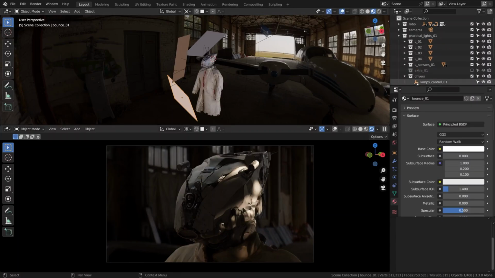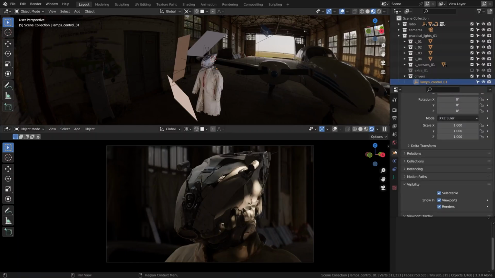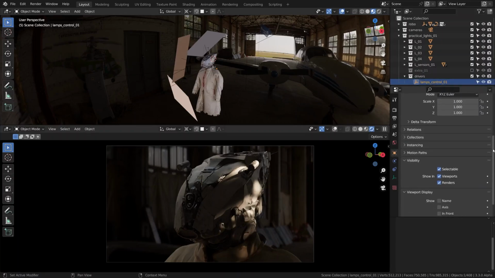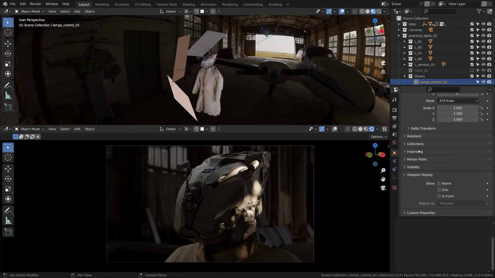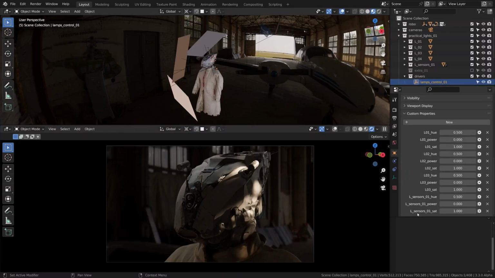You can open the Practical Light 01 collection, then the drivers subfolder, find the lamps_control 01 object and jump into its object settings to scroll down all the way to custom properties. There you will find the power, hue and saturation controls for all the practical lights, L01, 02, 03 and so on, representing each practical in the scene.